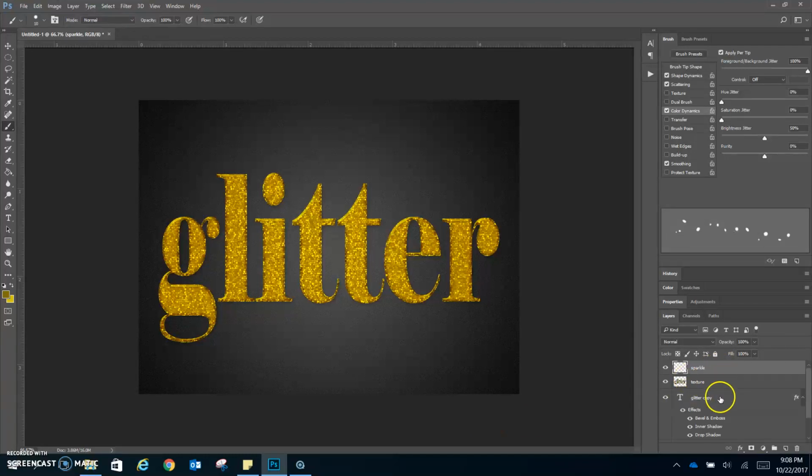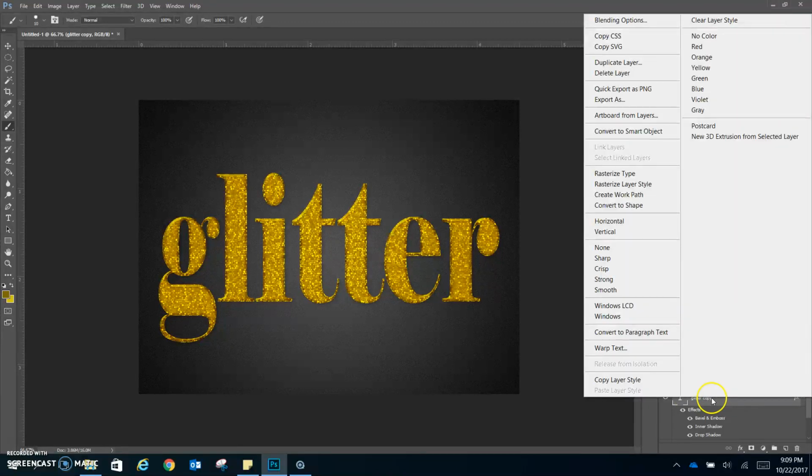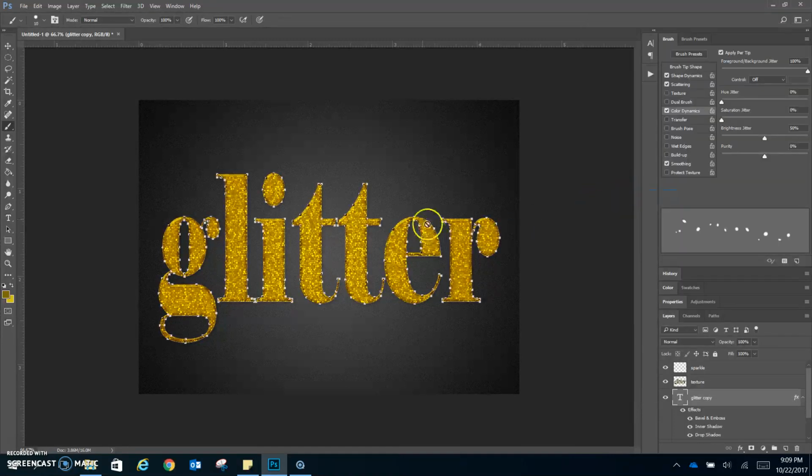Okay, so next thing we have to do is we need to right click on the layer called Glitter Copy, and we need to do what is called create a work path. And so that is right here, and you can see that it made a path. You can see the dots around it.